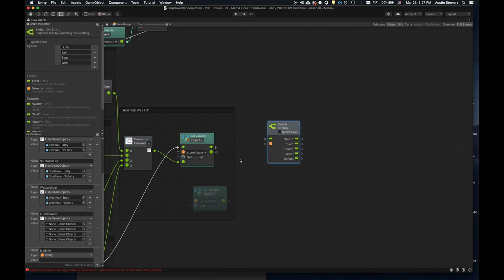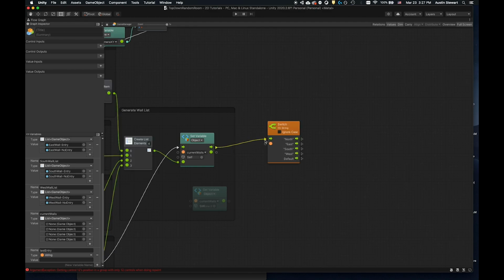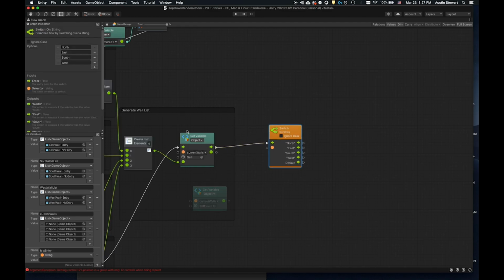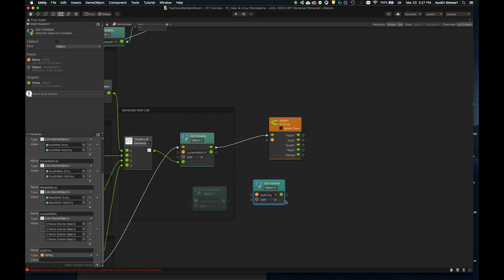And so what we're going to want to do is, right, we've made our list, and then we're going to need to check, once we've made the list, we're just going to be overwriting one of those options with the opening from the previous room that we went through in the previous example. And so we're going to have this switch, and we are going to need to get our last entry variable, which for me is an object variable. It's down here. I'm going to go ahead and drag this into my graph, and I'm going to feed this in as my input.